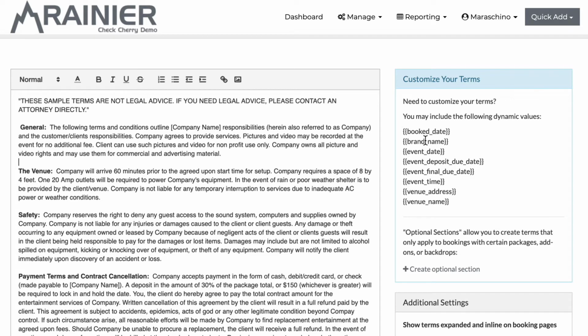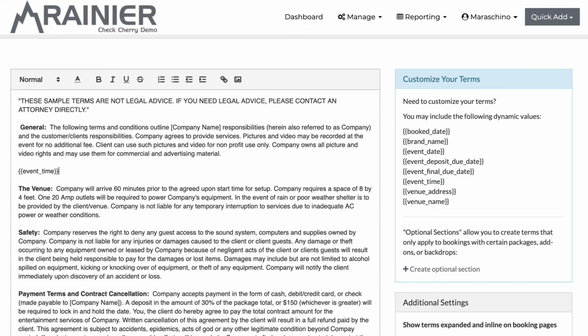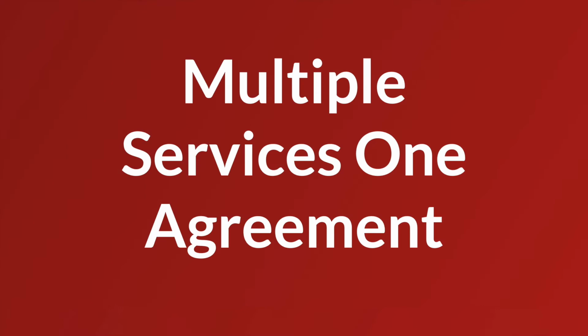We have booked date, brand name, event date, event deposit due date, and so on. And simply put, you just insert these anywhere you want, such as like that, and CheckCherry will automatically fill in the data. Okay, so you might also offer multiple services, and you can still provide one agreement to customers to sign.